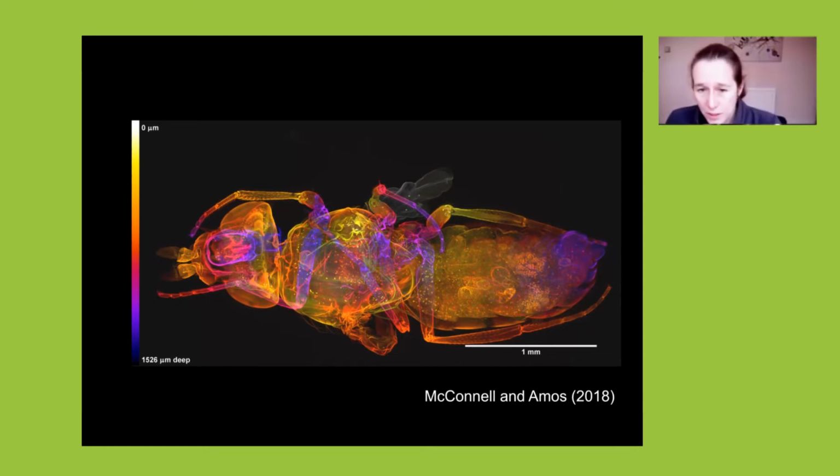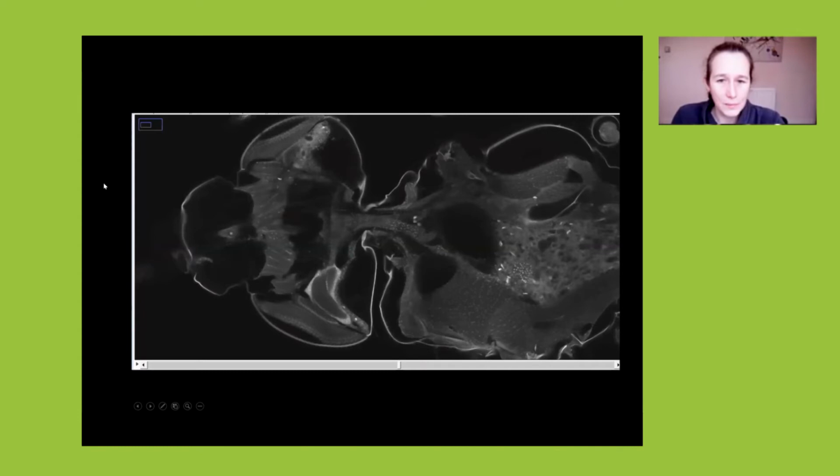So we published this image. It's been used worldwide because it's colourful and it looks recognisable to a lay audience, and that's great to see. The colours here are indicative of different depths within the intact fly. But I feel as if this actually hides a lot. So we're going to look at some raw data in the next slide.